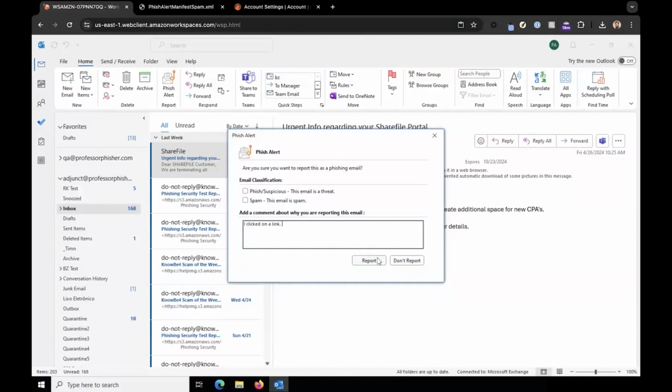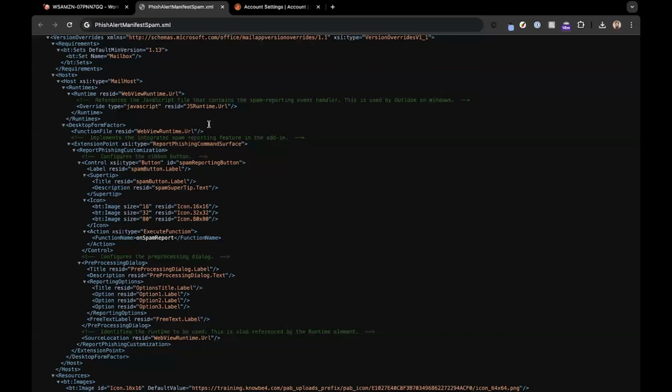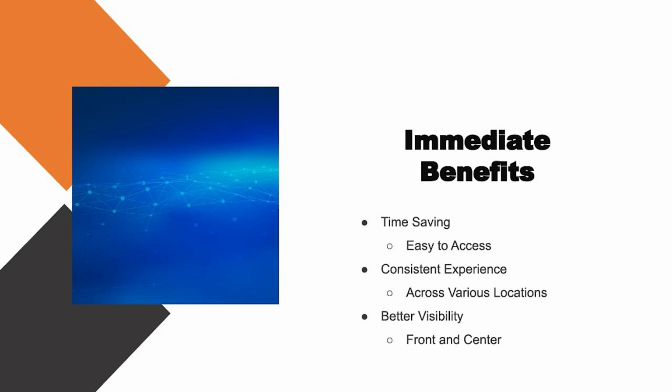I mean, you can see here, this is the entire manifest. You can see where the pop-up is customized and among other easy-to-make modifications to the core reporting button. So what does this mean for you, our customers? It means saving time. No more navigating through multiple menus or forwarding emails to a generic security address. It means effortless reporting in the exact location you need it, enhancing adoption and compliance.